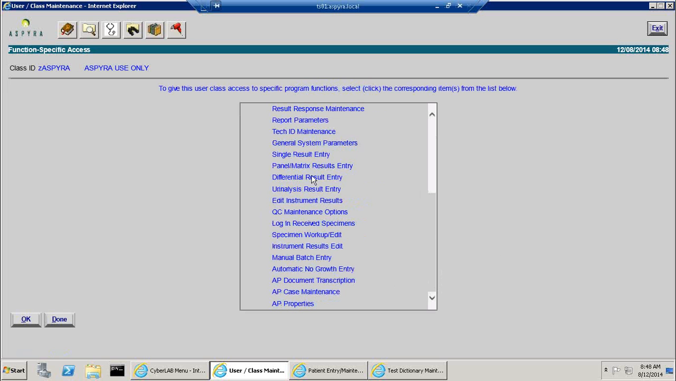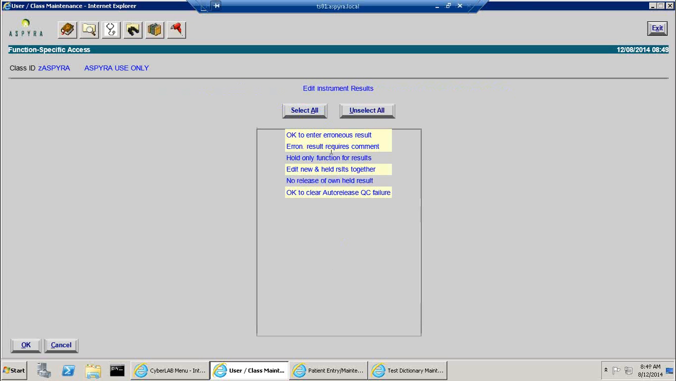So the single result, the panel results, the differential, the urinalysis, the edit instrument results. Edit instrument results, I think, has a few. Let me see what else it has. Yeah, there's something to do with the auto-release that we talked about. This gives this class of user an okay to clear an auto-release failure for QC, but no release of your own. Edit new and held results together.